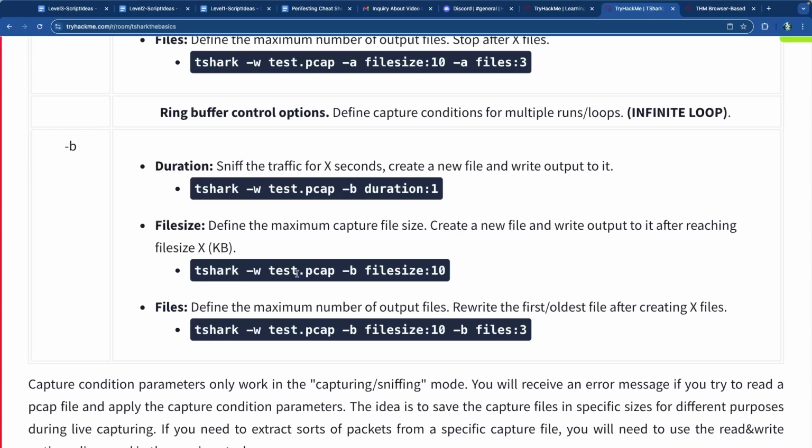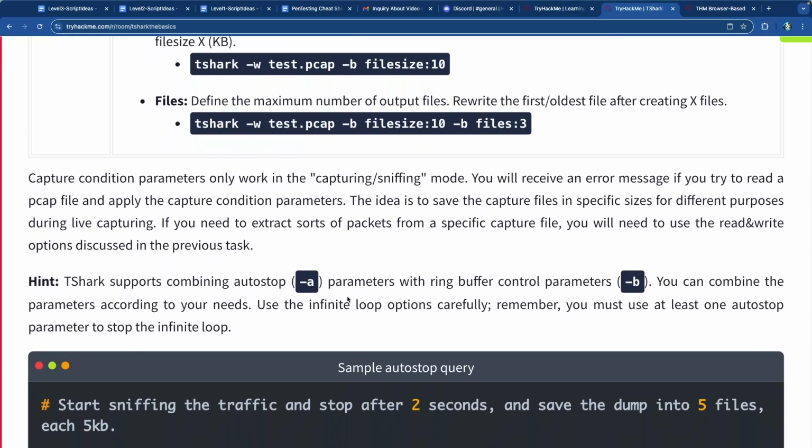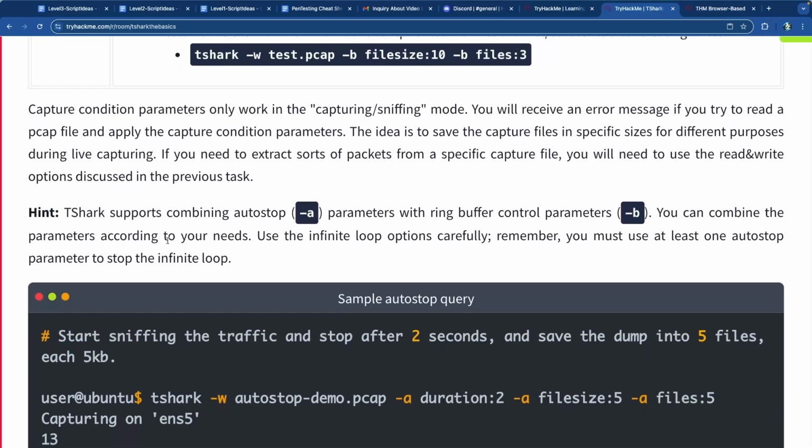I'm not exactly sure what that means. This one would be file size is 10. So essentially everything is the same, with the exception that the option is -b, and it would run multiple runs or multiple loops, creating an infinite loop. And that part is a little bit confusing to me. So let's see what the hint says right here.